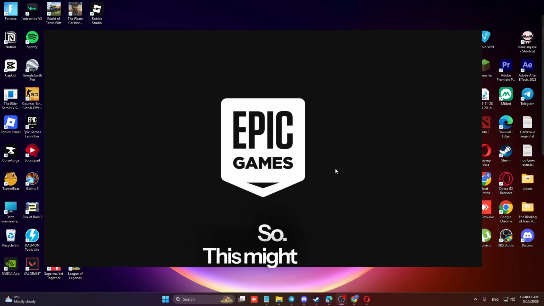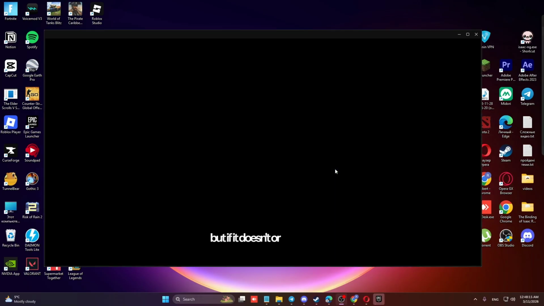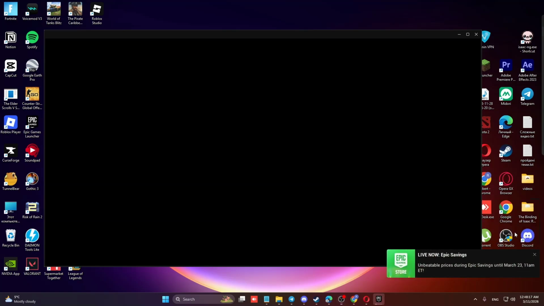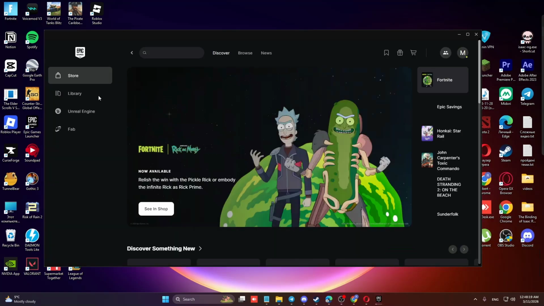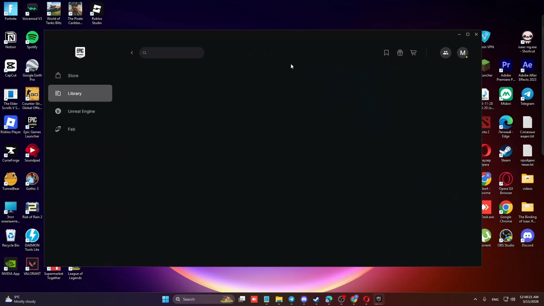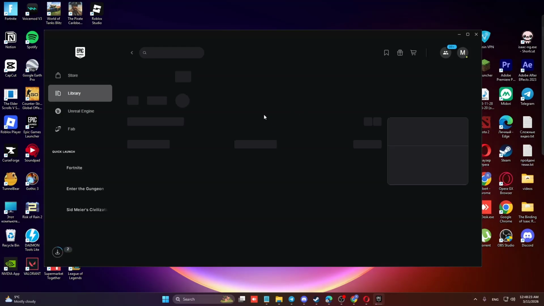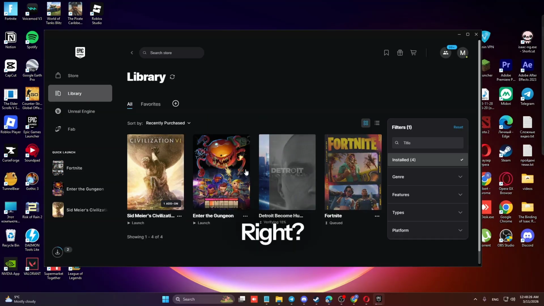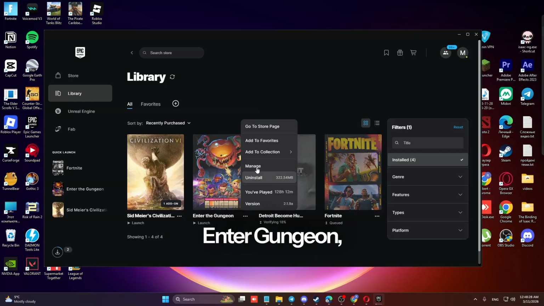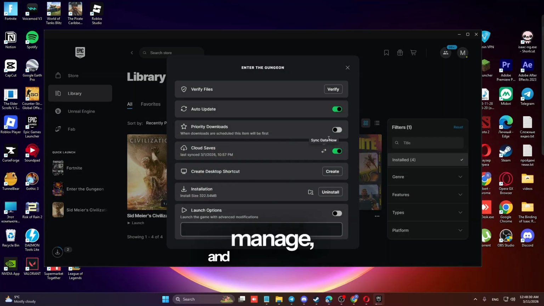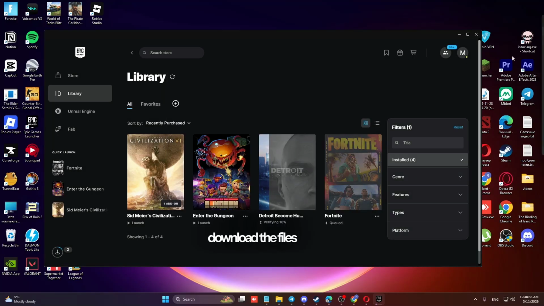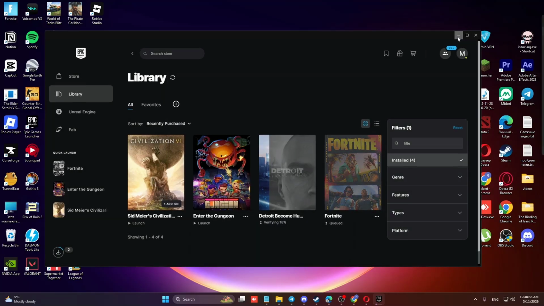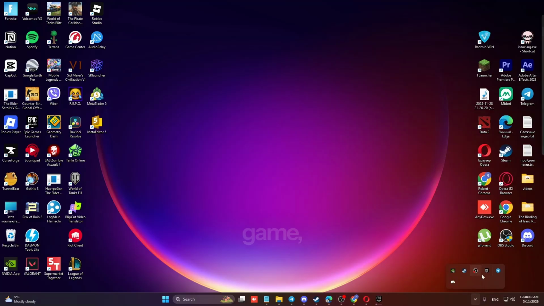This might help, but if it doesn't, or the problem is with a specific game, then try selecting that game. For example, enter Gungeon, click the three dots, manage, and click the verify files button. After verification, it'll download the files needed to connect to services. So, if it's related to a specific game, that is.